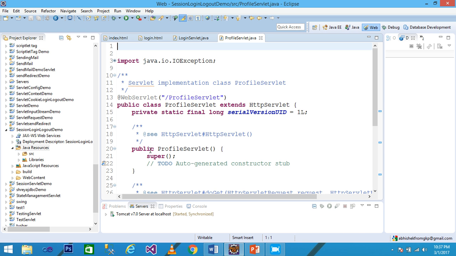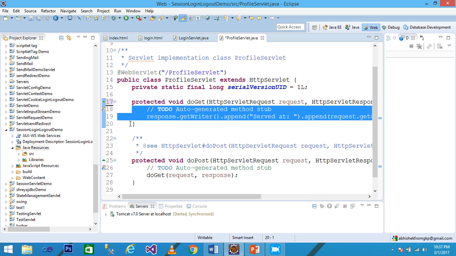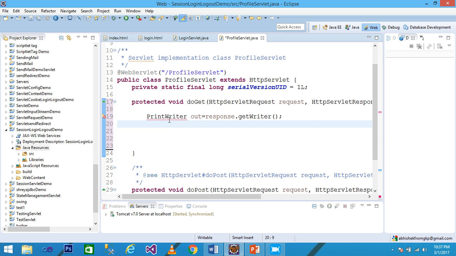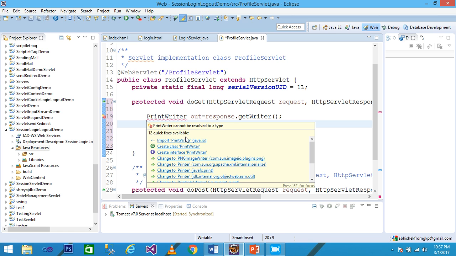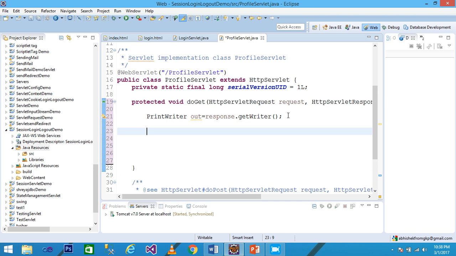My ProfileServlet is created here, and I simply delete all these comment lines from my file. Okay, and then press enter. Okay, I simply write here PrintWriter out equal response.getWriter(); and then semicolon. I am using here the PrintWriter class, and it's showing some error. I simply import java.io because the PrintWriter class is inside the java.io package, and I simply declare out as an object of PrintWriter, and getWriter simply returns the PrintWriter object.